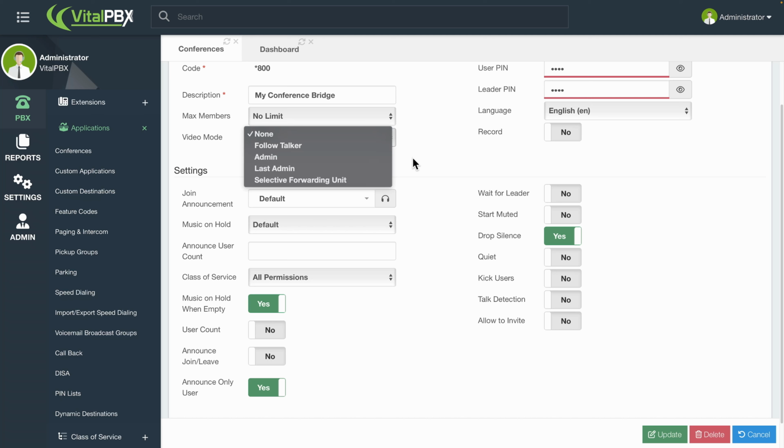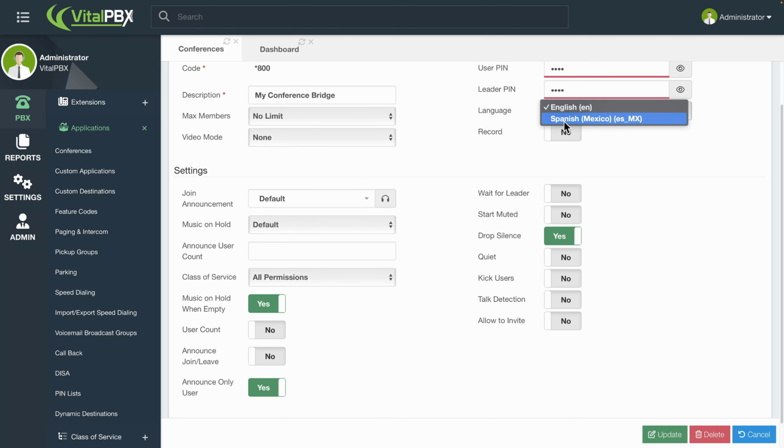Then we have language. This sets the language for the voice prompts in the conference bridge. Record. When enabled, this will record the conference call. The join announcement is an announcement that is played back when someone joins the conference. Music on hold is a music on hold class that will play when a user is waiting.